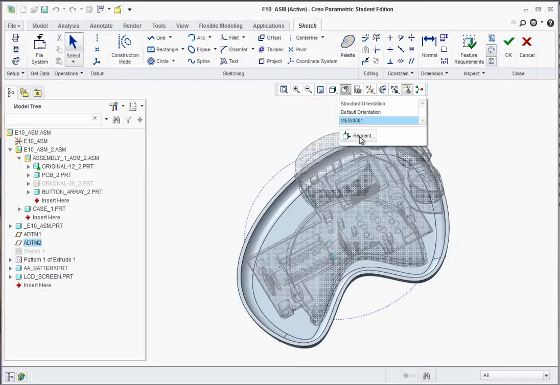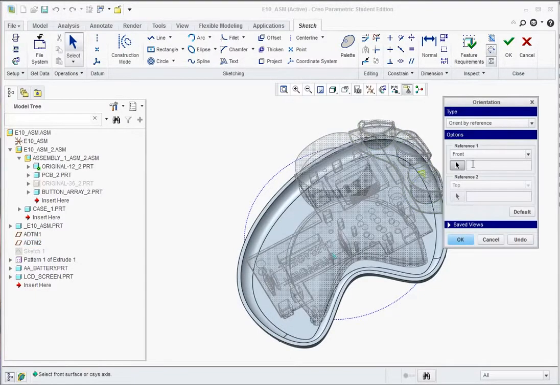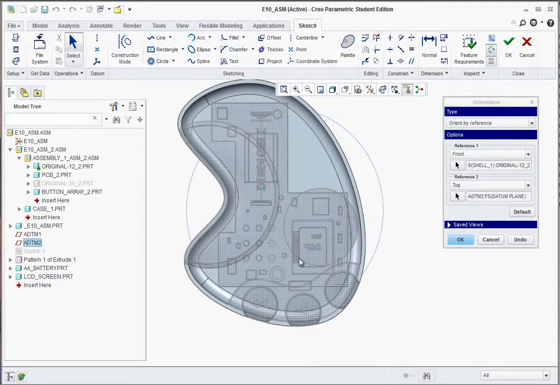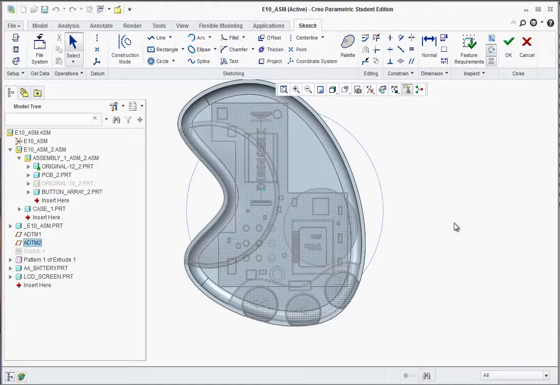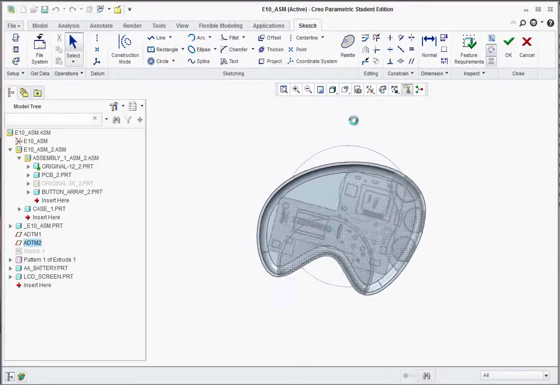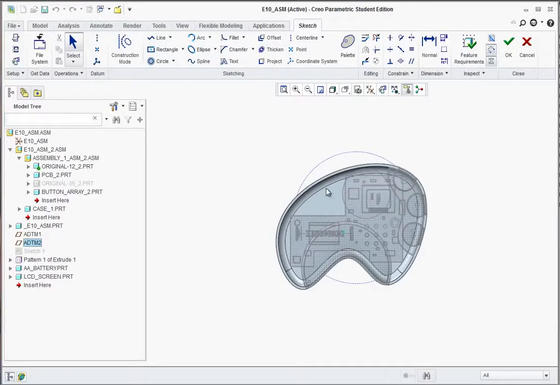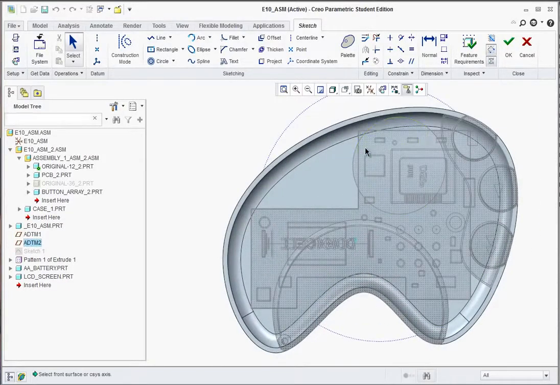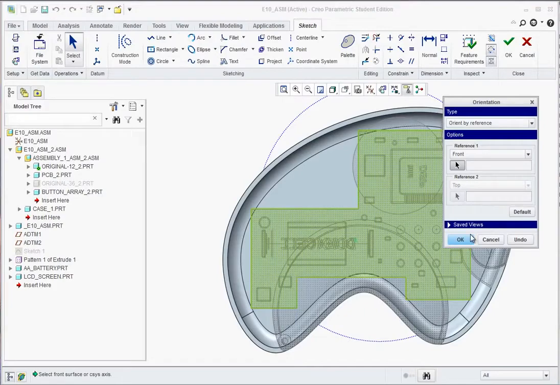Under AB, if you hit reorient, from here we could select a reference for the front. Just click in here and select this flat face. Now we need something that's going to be 90 degrees from that, or perpendicular. So click in this box, and there are 2 planes. You could hit A datum 2, and it will orient it for you. Now you could go ahead and hit OK, and it should put that view orientation in there for you, or at least it will orient us temporarily to that. So reorient it. We could also save that too.